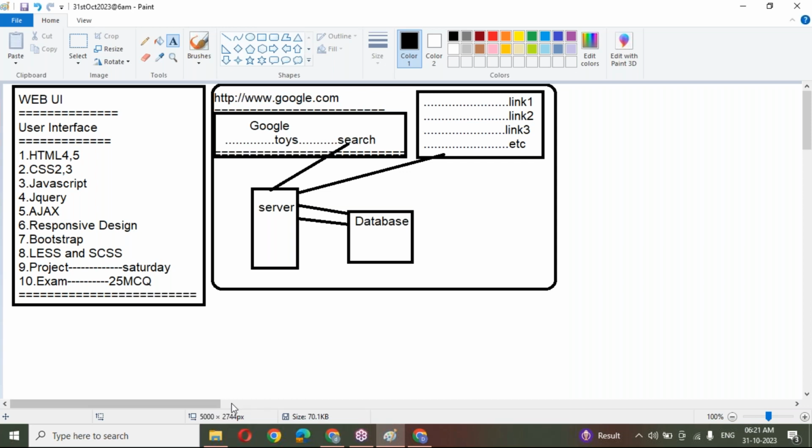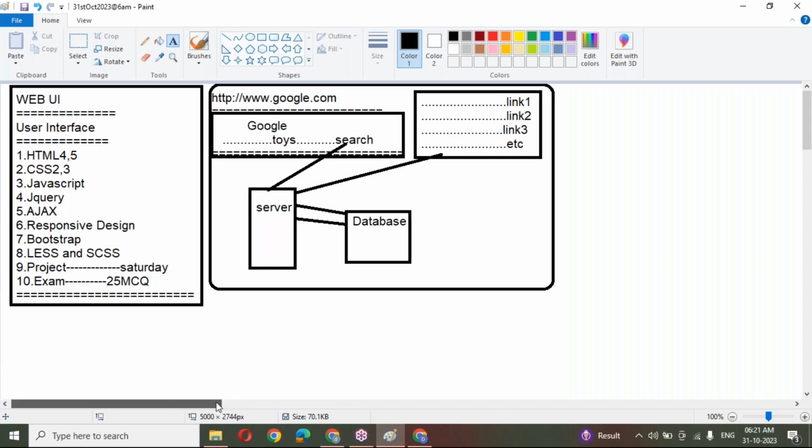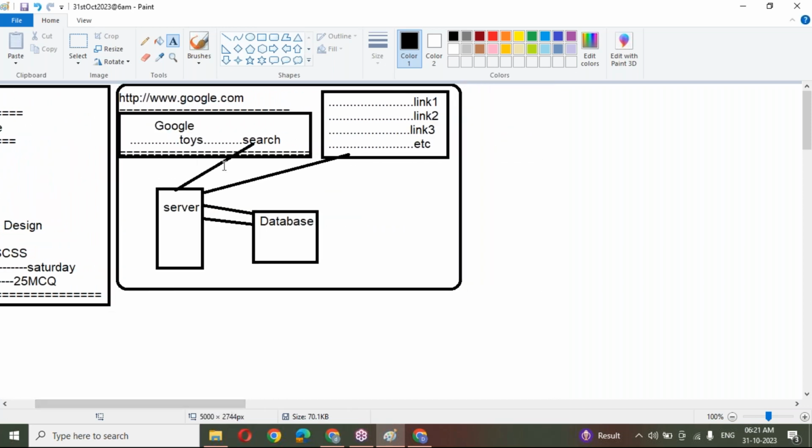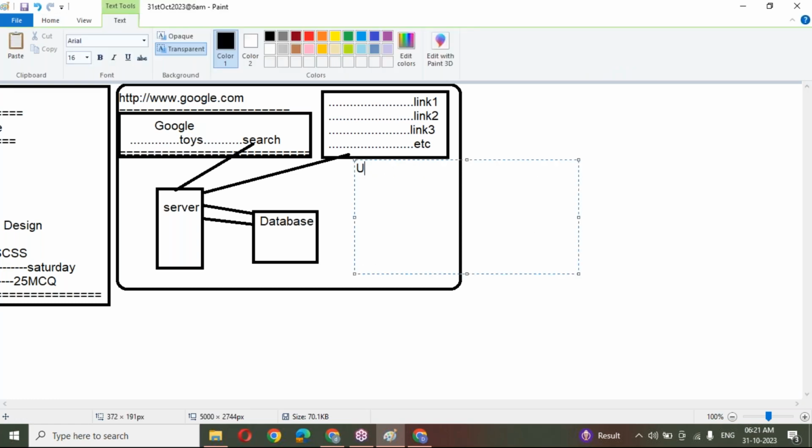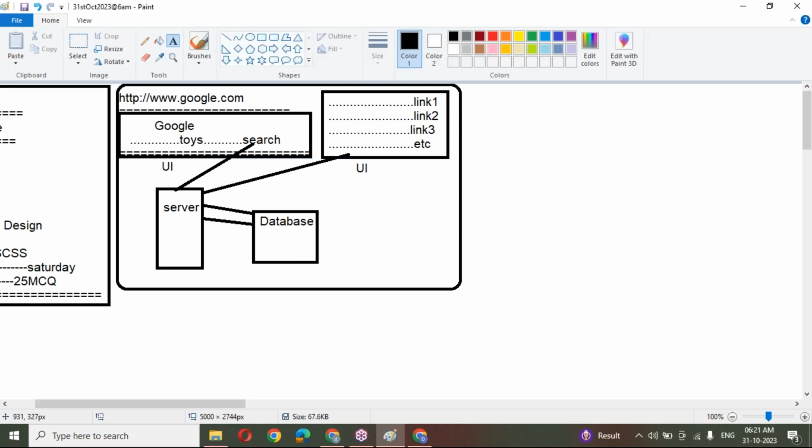This page is our front end page. This resultant page is also our UI page. This is one UI page, and this is also one UI page. UI means user interactive page. These UI pages may be the resultant page of the server and database, or a basic front end page. Anyway, whatever you can see through the browser, that is the UI.